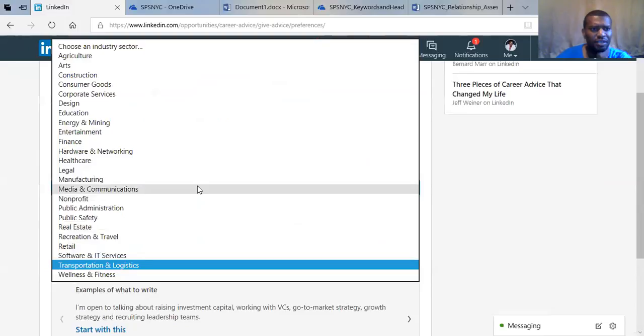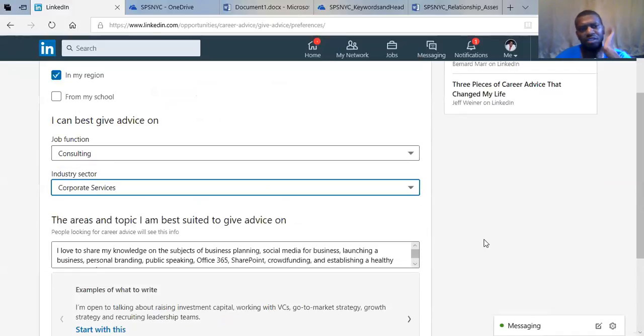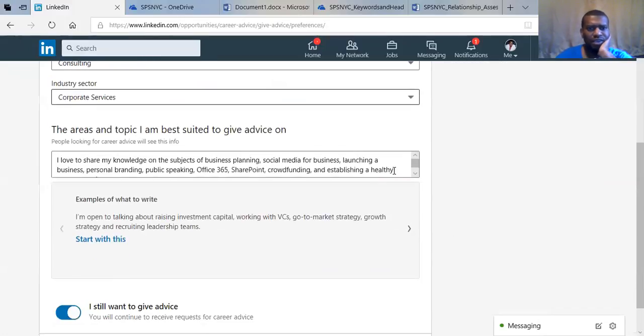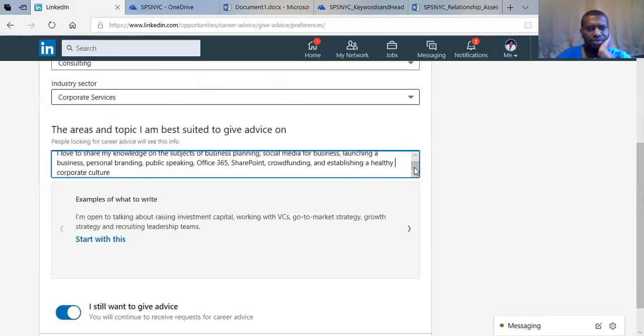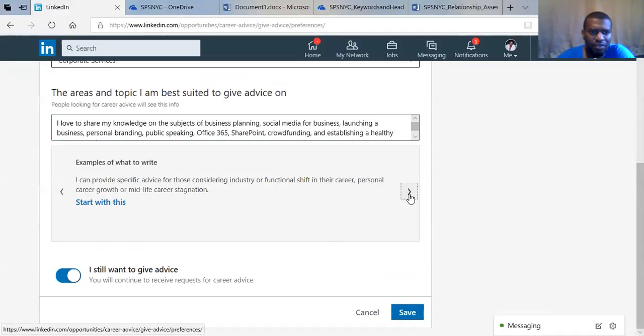So we're going to select the section here, and I'm going to select corporate services. And you can type exactly what will show up. LinkedIn provides you with several different examples if you have issues, and you can leverage this yourself if you have issues with writing your own.